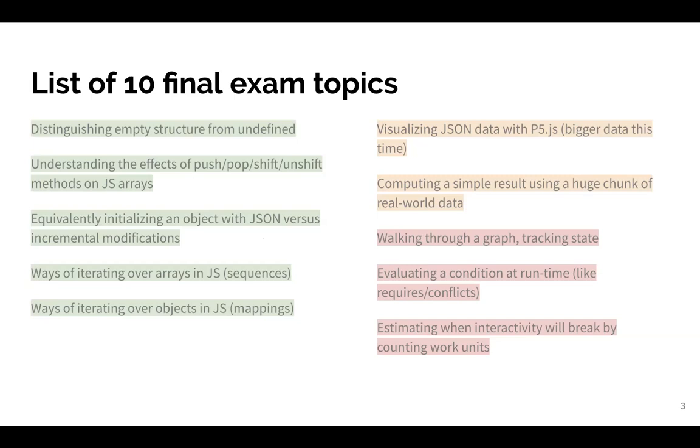So distinguishing an empty structure, such as an empty list, from an undefined value. One is not actually a reference to something, and the other one is a reference to a real object that exists that just happens to be empty. Maybe you should push things into it. Questions about how push and pop and shift and unshift relate. You're probably going to answer these by running a little experiment.